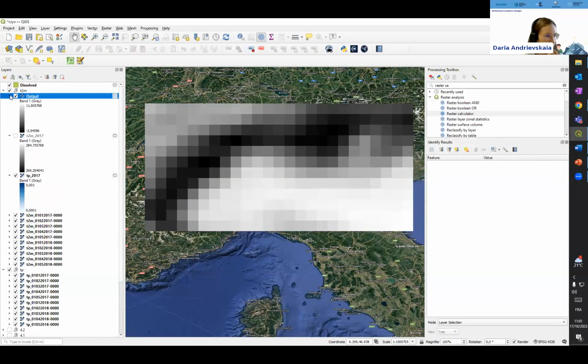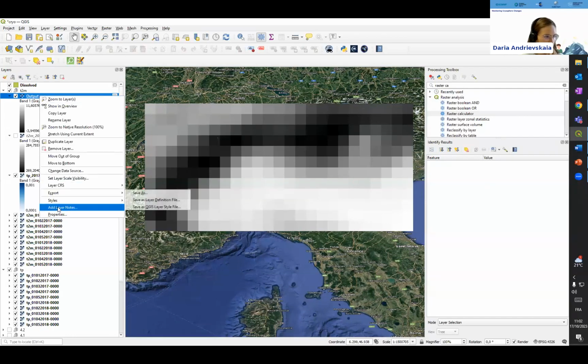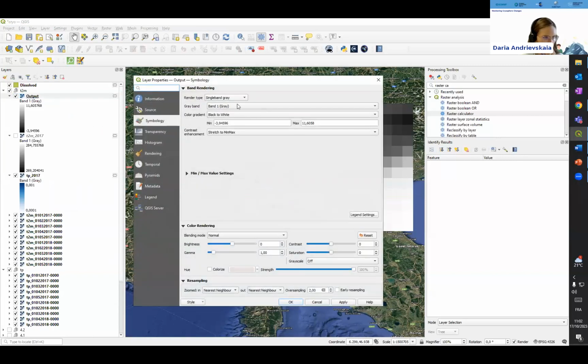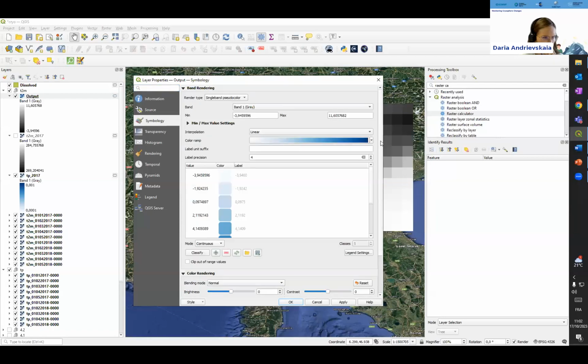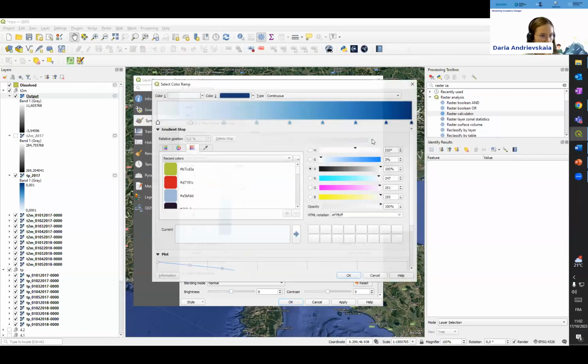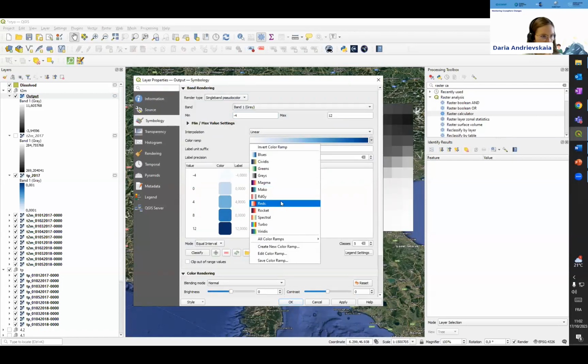So now the output is in Celsius. Before, you saw it was like 280 degrees, which is not what we expect. So this output I can change. It's not single band, it's single offset the color, same equal interval 5. Yeah, I don't know what that means. The min is -4 and max is like 12. Should be okay. And for example, wait, we use spectral but inverted.